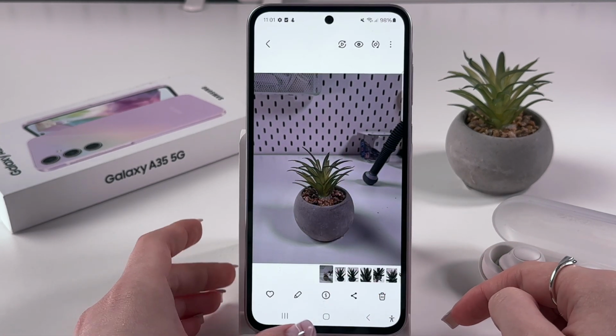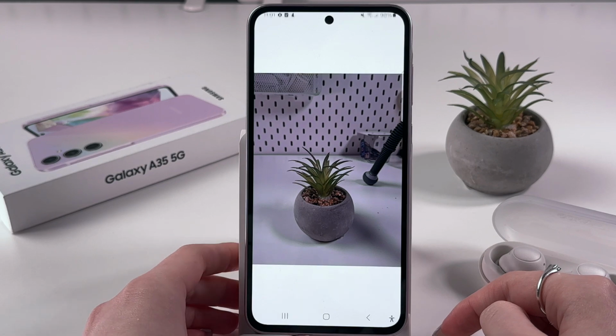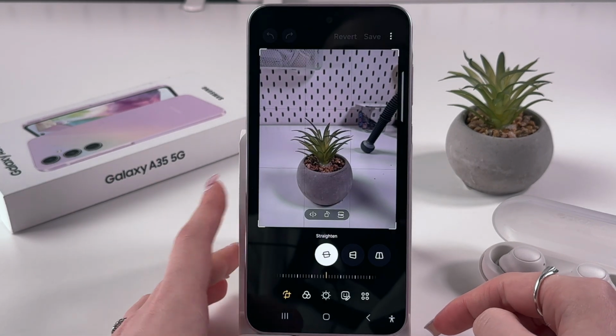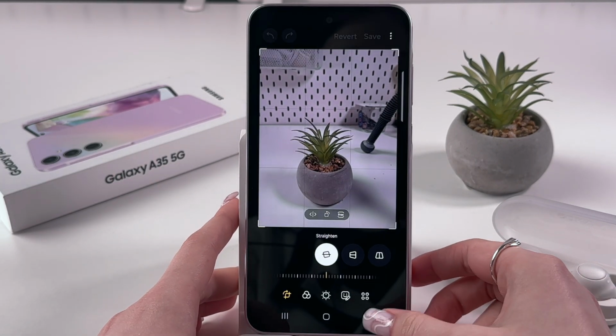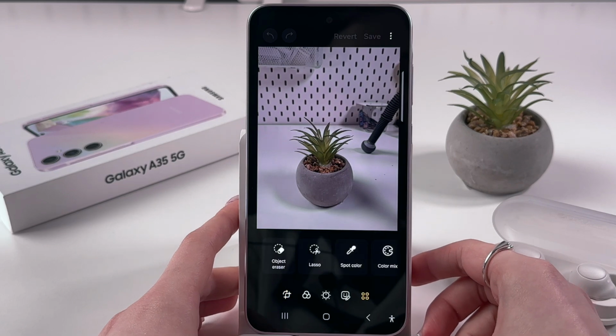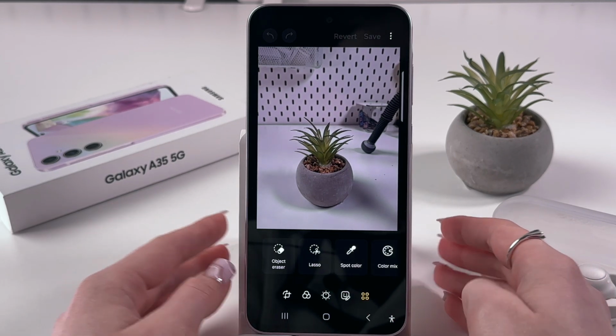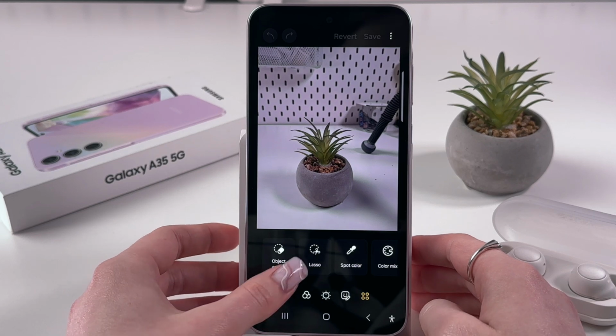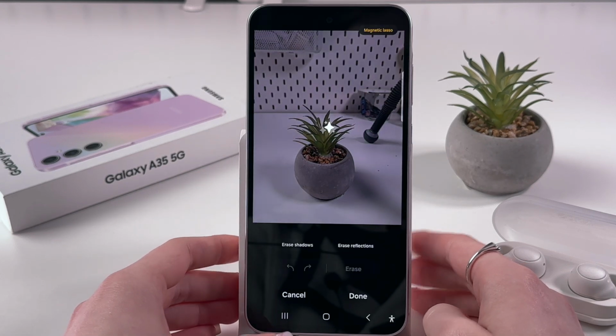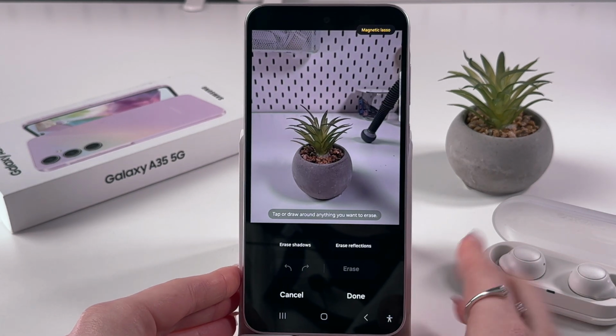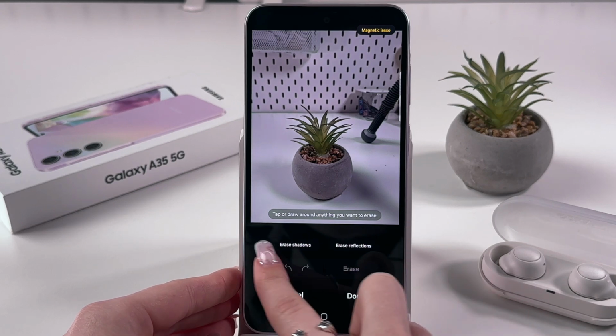For that, I would need to tap this pen icon, which is for editing, and here we would need to tap on those 4 dots, and after that we'll see some options. So from here, simply choose Object Eraser by tapping it, and first thing we can do is we can take a look at this upper part.